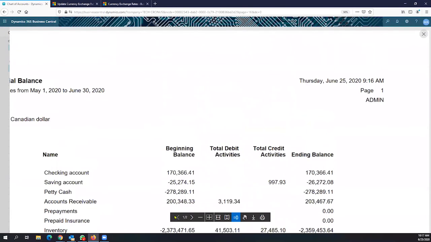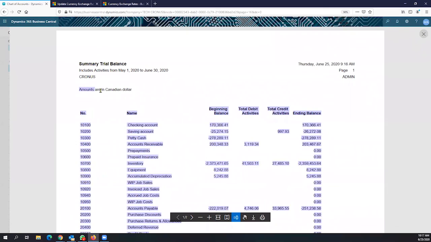The same report that I'm showing here is giving me the following message: the amounts are in Canadian dollar. So this is what we mean when we can actually preview our reports, financial reports. Don't forget, only for financial reports, in any actual currency that you want.